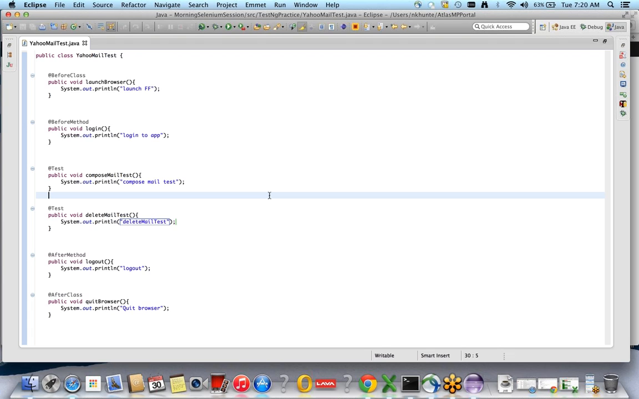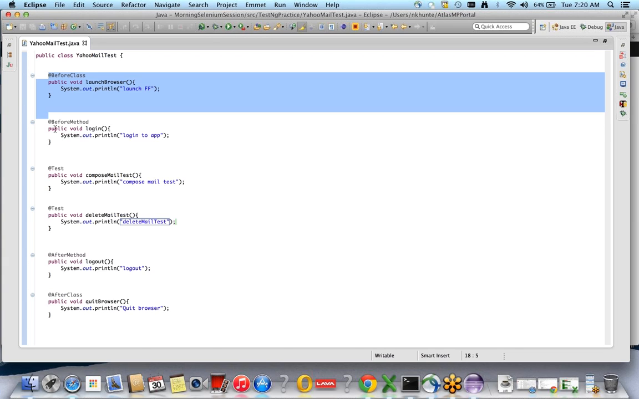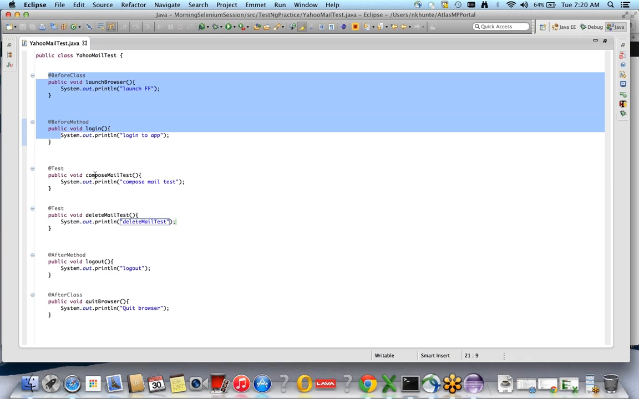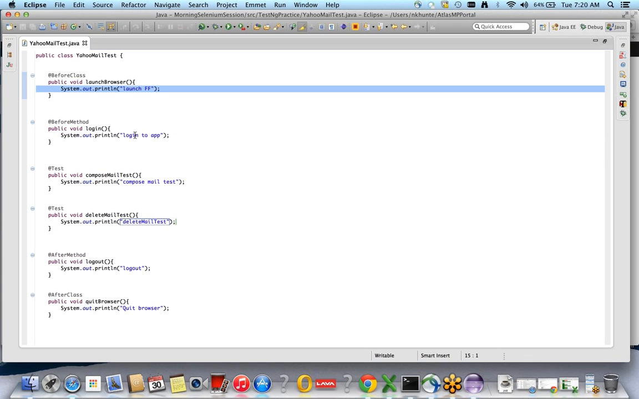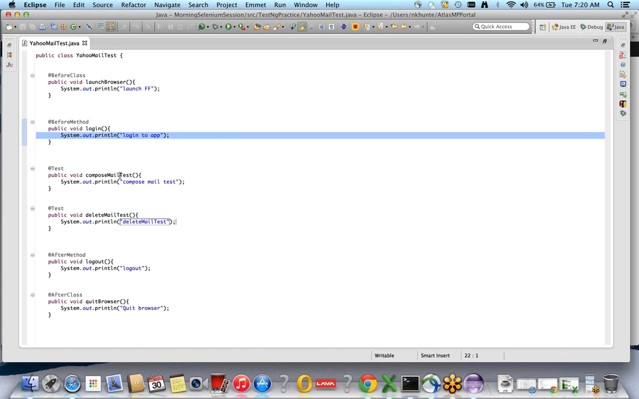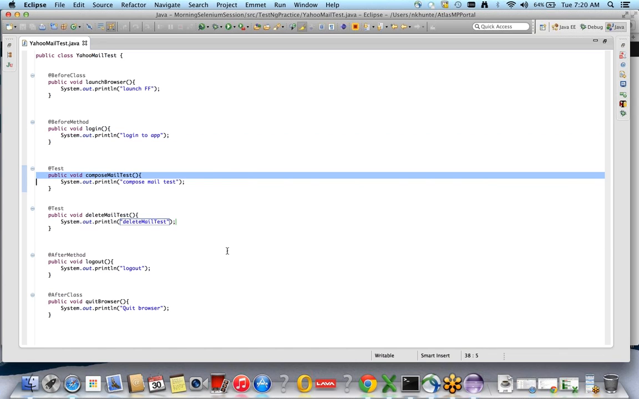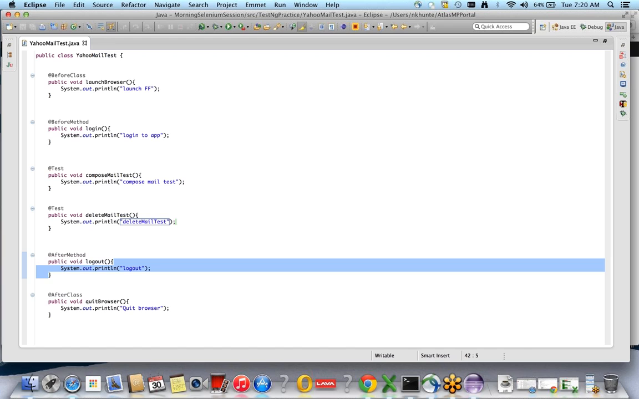So whenever I ask how many test cases we have in this class, you have to count the @Test annotations. So right now we have two @Test annotations. It means we have written two test cases, and these are the prerequisites. Obviously, if you want to run this particular test case, we need two things. We have to launch Firefox and log in to the application. Then it will execute this particular test case and then it will log out.